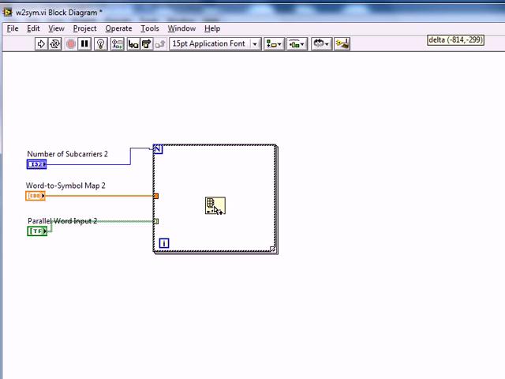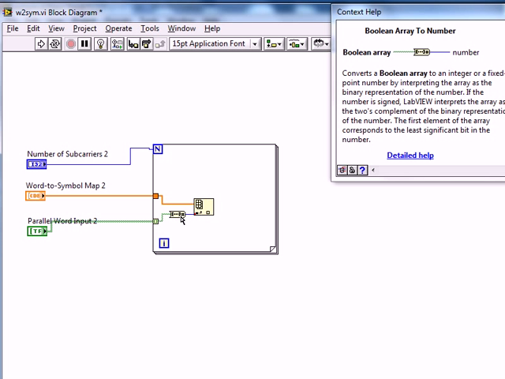Next, we want to index our word to symbol map, again, using the parallel group of bits. However, we can't just feed it a binary array. We need to somehow convert it to an integer so that the index array function can properly function. And so we go ahead and put in this conversion here. This is simply the Boolean array to number function that's built into LabVIEW.